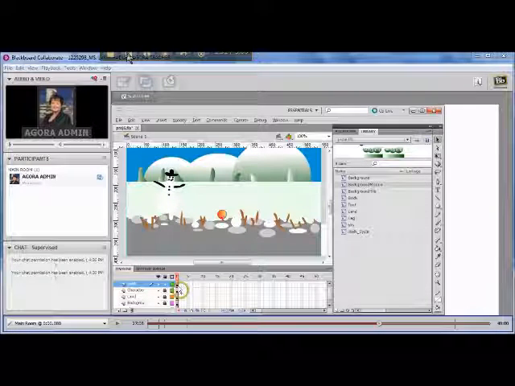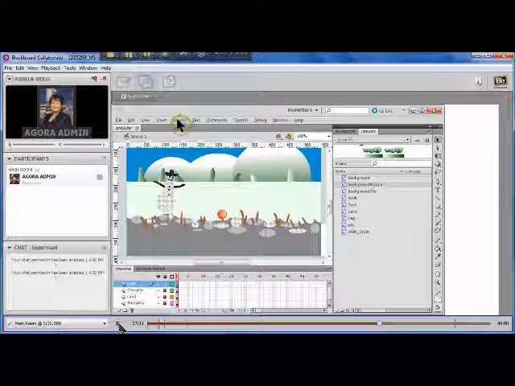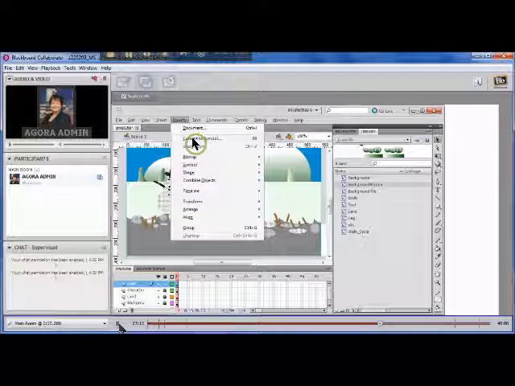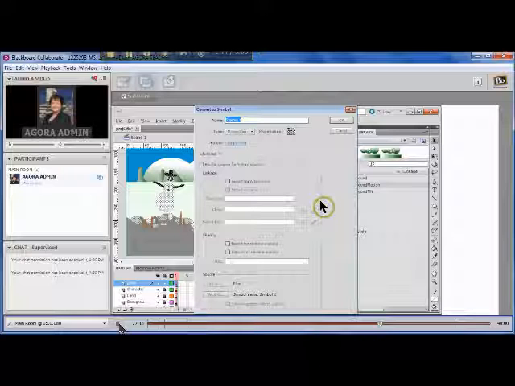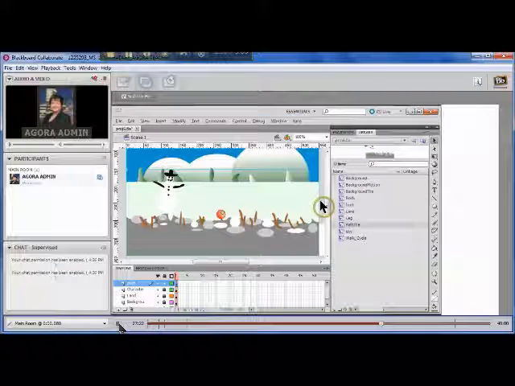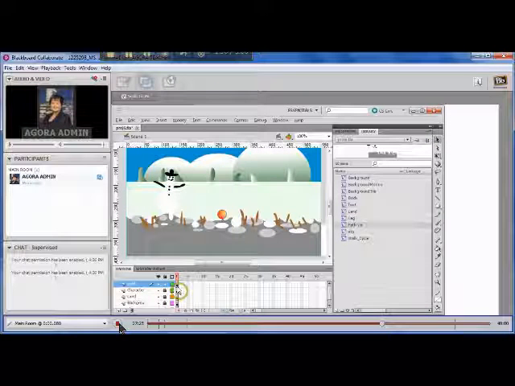I want to convert this to a symbol, so what do I do? I click in layer 1, and this selects the path with all its details. I click F8 to convert to a symbol. In the type drop-down box, make sure movie clip is selected. Then I call this path. Now I'm going to position the path.